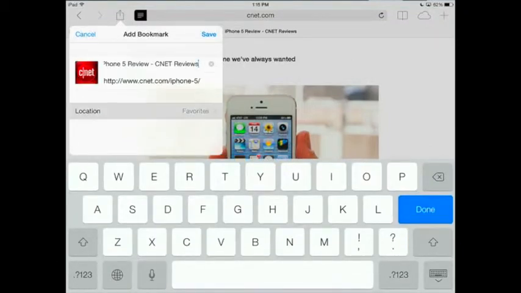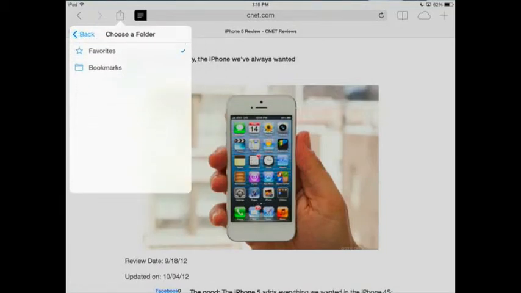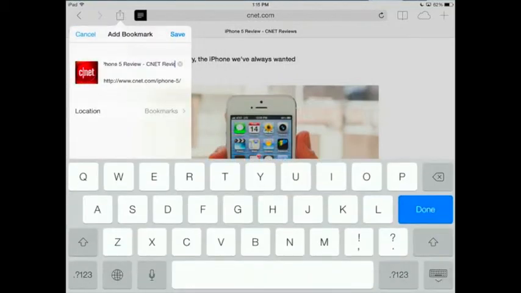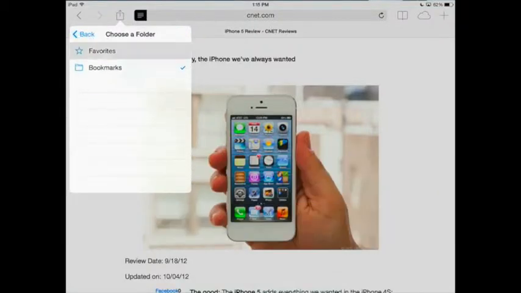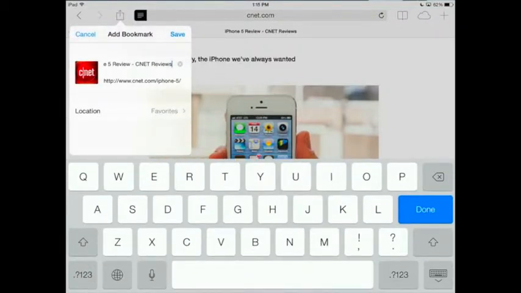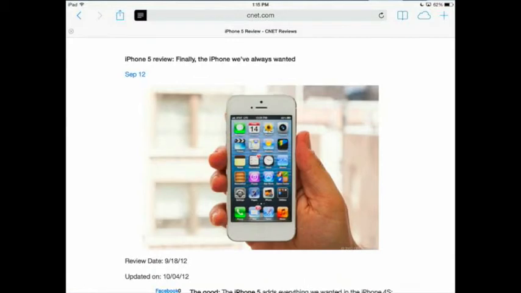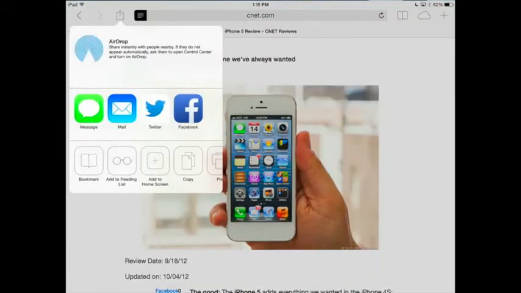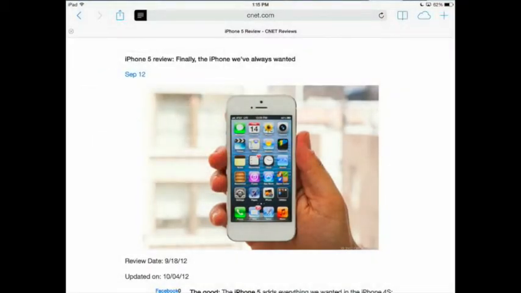Okay, I can also change the location. I can put it in my favorites, or I can put it in my bookmarks folder, whatever I would like to do. If it's one that I really want to see constantly, I might favorite it, go in and save it, and now I have a bookmark. If I want to do the reading list, I would do that, and then I'll show you how to access that in just a second.